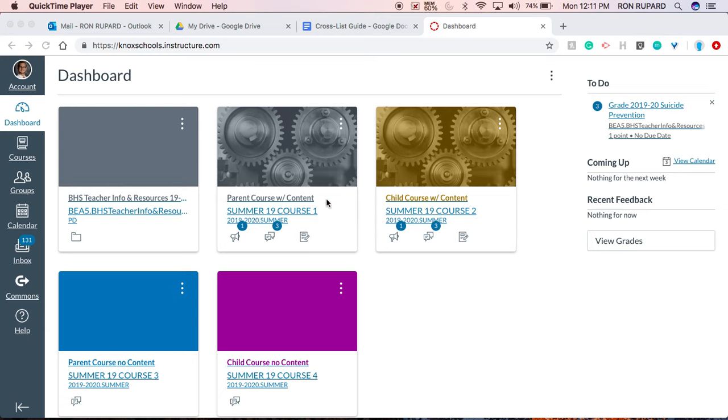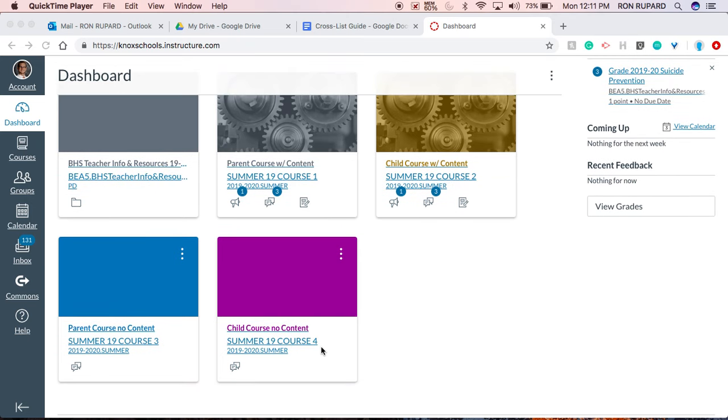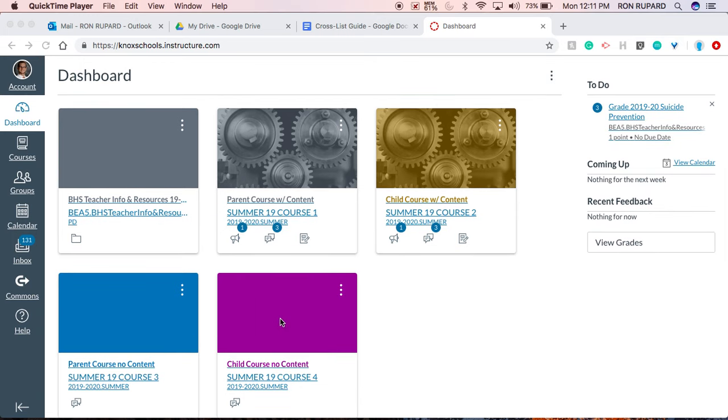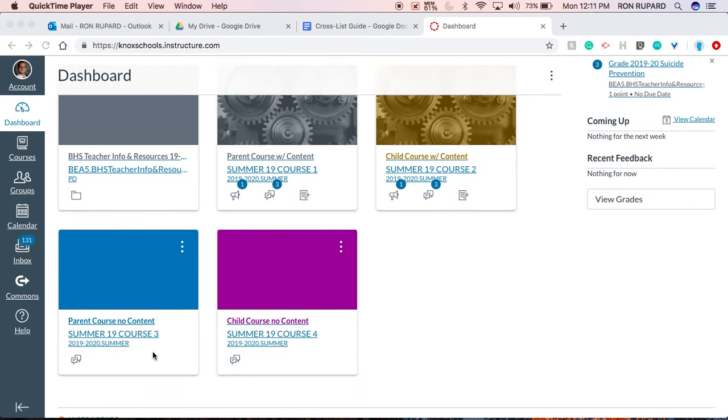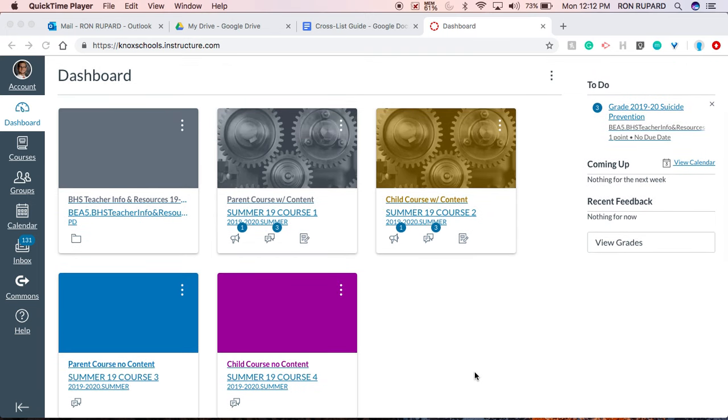I've got 2 courses where I've imported content already, started creating content, and then I have 2 courses that are blank. The big thing when you cross-list a course is you're going to be selecting a course and then putting it into another course. So if I wanted to link these 2 courses, I would need the code to one of them. I would go into the other and put it into that one via the code. So all that to say, it does matter the order.